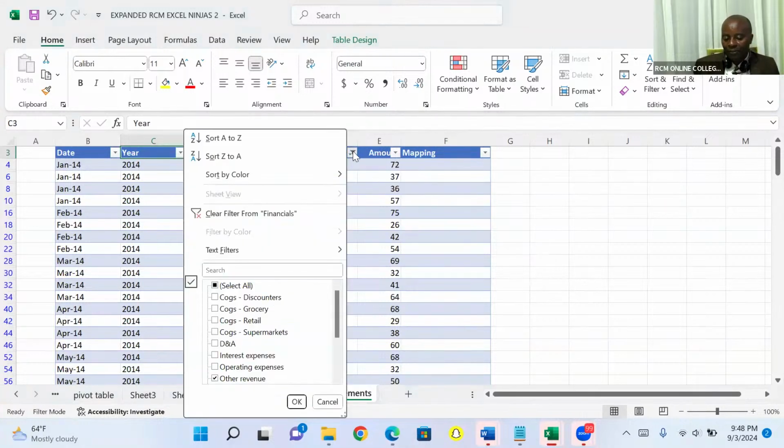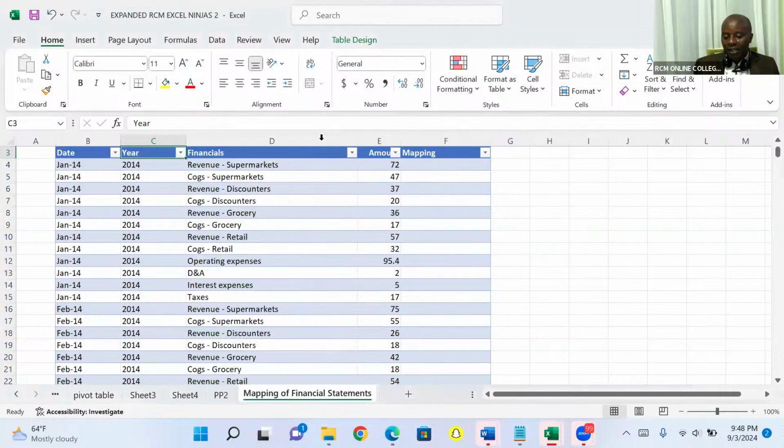closed. There's a filter here. Clear it. Clear the filters to ensure that now you have your filters moving like that, drop down arrows like that.